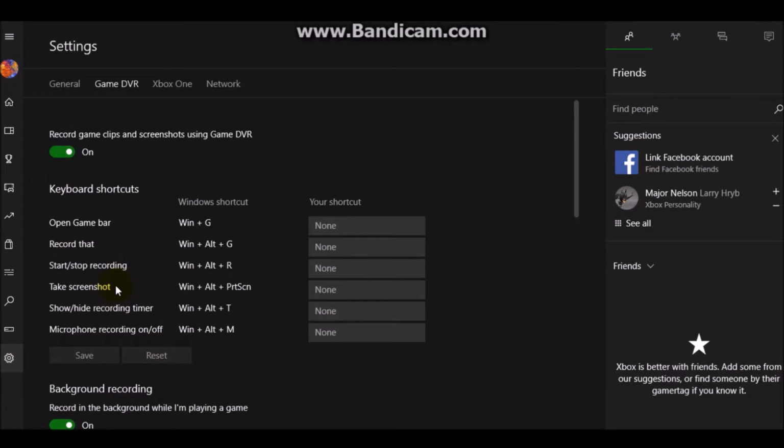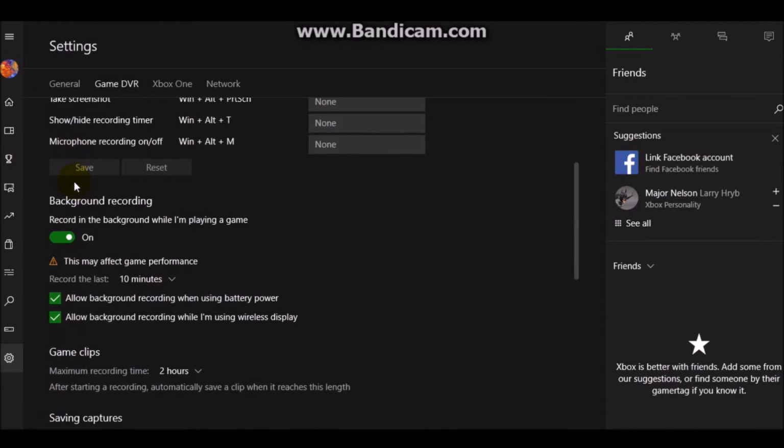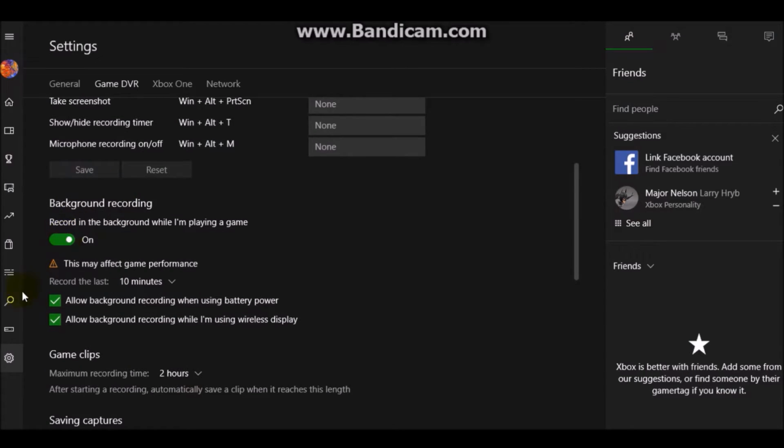So just go down the settings which I have. So of course you have to have this one. Then background recording, I turned it on and ticked both of these and put 10 minutes as the latest. It said it will affect the gaming performance. I'm not really sure about it yet, but you can have a go and see if this actually works for you or not, and just tick them off if you want.